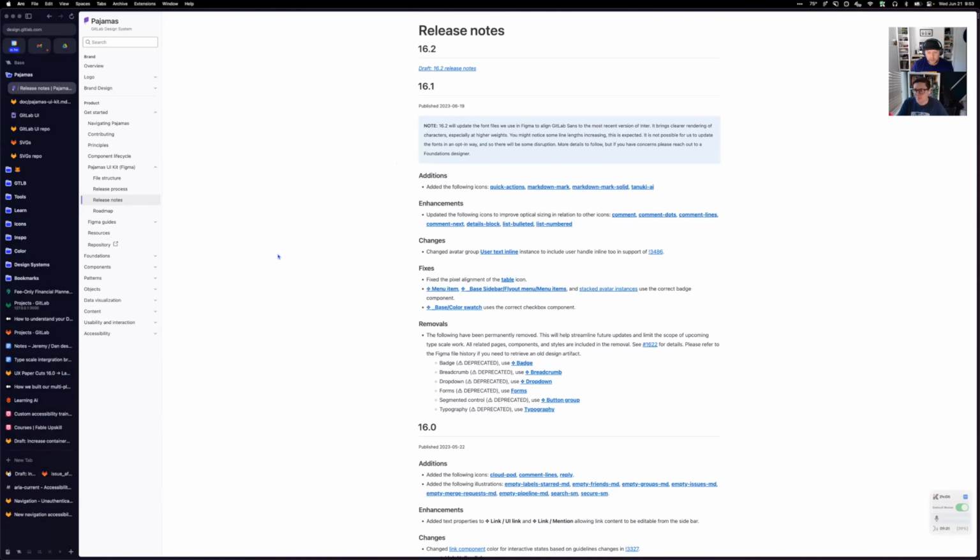So on that note, please let us know if this is helpful. If there are other details that you would like to see or suggestions, please let us know in Slack. So Dan, on to you to discuss some of the font changes.